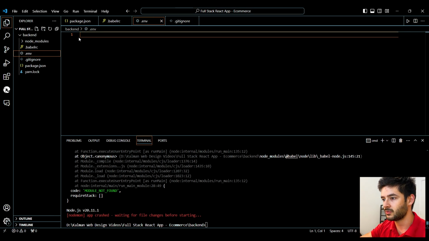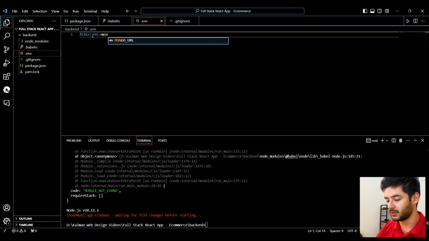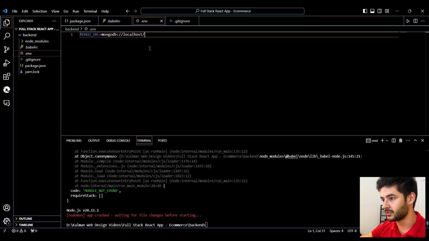Now we can navigate to our .env, and we're going to start off by creating our first variable, and we'll call this MONGO_URL. And this will be equal to mongodb followed by localhost/ and here's going to be really important because this is going to be the name of your database.